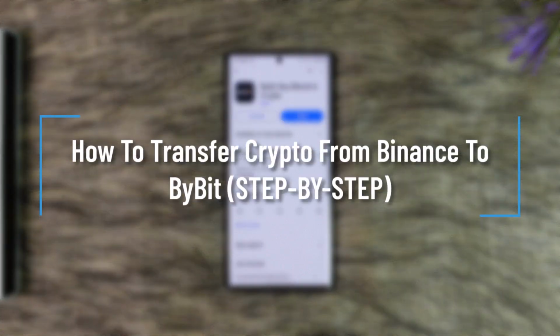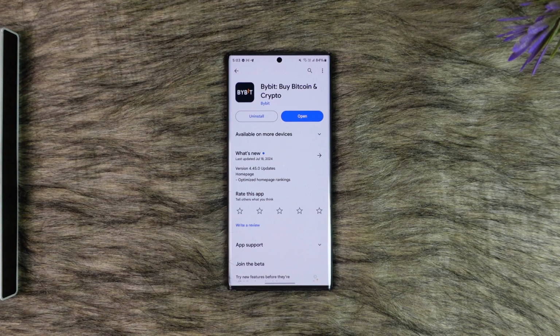How to transfer crypto from Binance to ByBit step by step. If you want to transfer crypto from Binance to ByBit, first of all we need our crypto address from ByBit, and we will copy it and send it to that particular address from Binance.